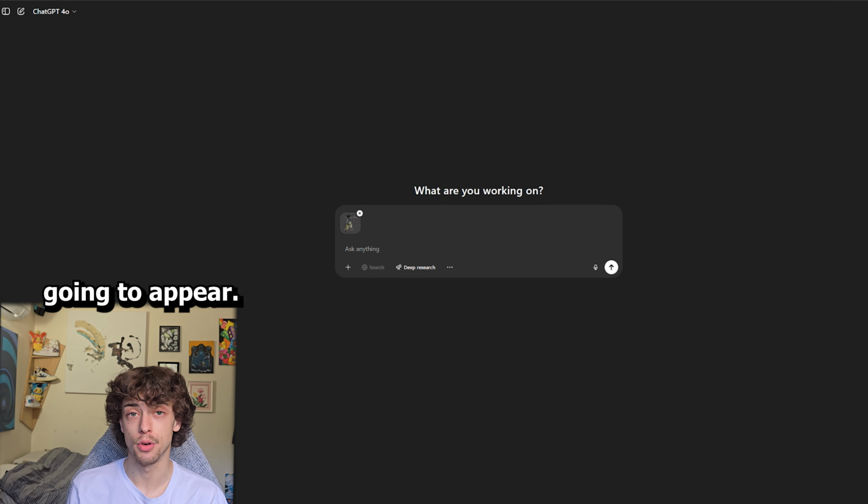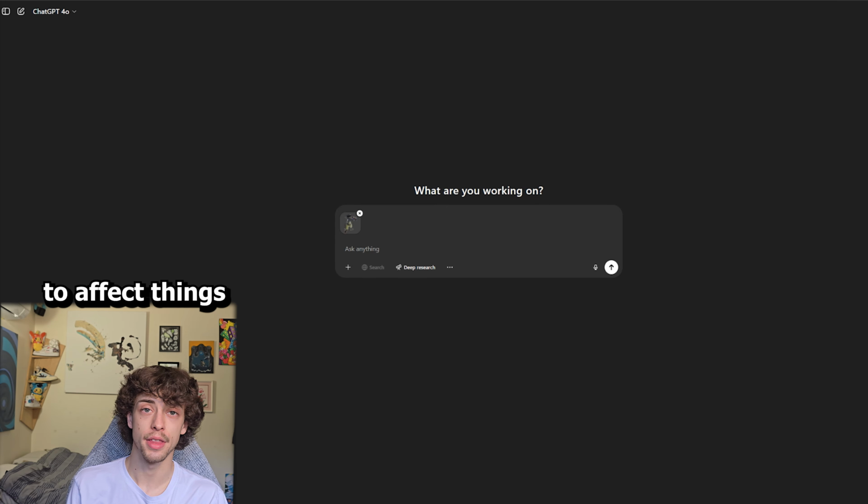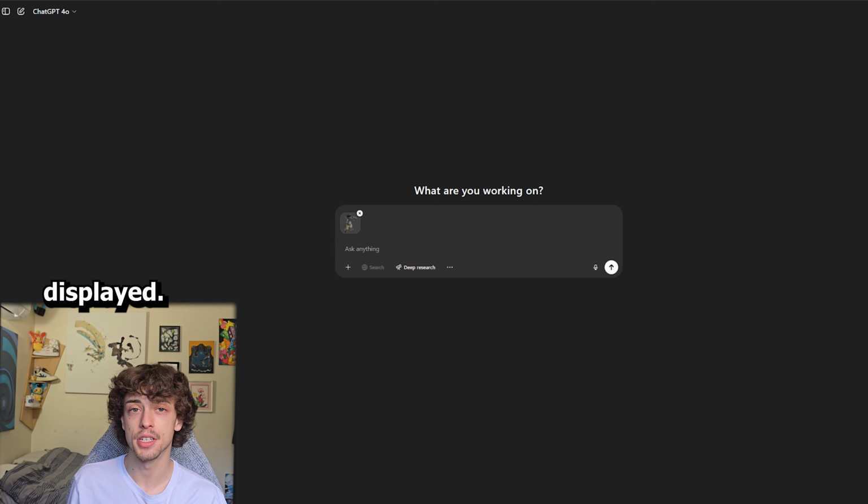3, specify where the ad is going to appear. This is not only going to affect things like formatting, but it's also going to affect the way the ad's displayed. People on Facebook compared to Instagram, YouTube, everybody views things a little bit differently on every platform.